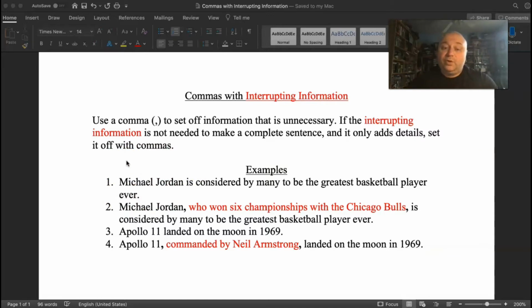Michael Jordan, who won 6 championships with the Chicago Bulls, is considered by many to be the greatest basketball player ever. The fact that he won 6 championships with the Chicago Bulls is just extra information. I don't need it to make a complete sentence. It just tells me more. So I set it off with a comma, which I put in bold here and in bold here. Okay? The comma comes before and after the interrupting information.